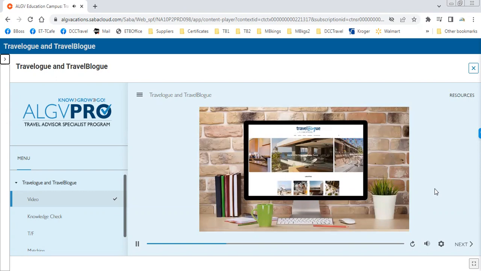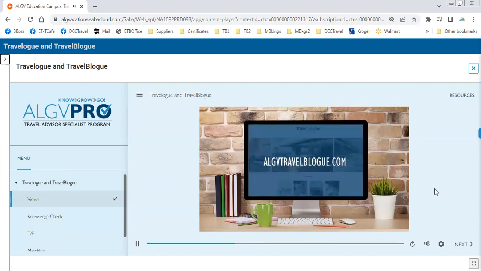Not only is this a great place for you to read about some of the latest trends and news affecting the travel industry, but there's also content that's relevant to your clients, whether they're considering a destination wedding, they're looking for details about taking a culinary vacation, or maybe searching for resorts that are the most LGBTQ friendly. You can easily share these articles with your clients or colleagues right from Travelblog. Dive in yourself and check out all the cool articles and resources that'll keep you on top of your travel advisor game at algvtravelblog.com.